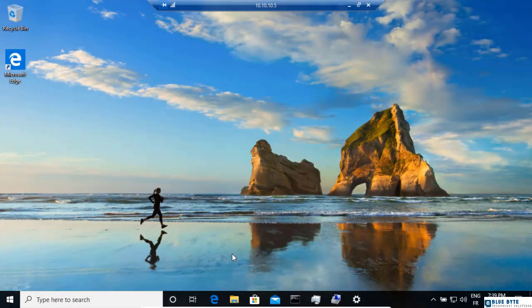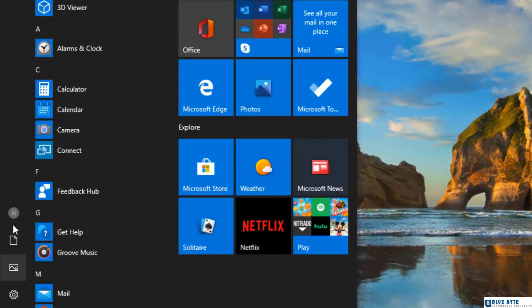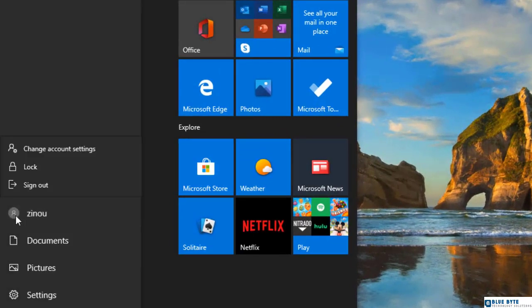To terminate the remote connection, you can click on this cross button to close the connection. Or you can sign out by clicking on the Start menu, then on the User, and then click Sign out to completely close your session.